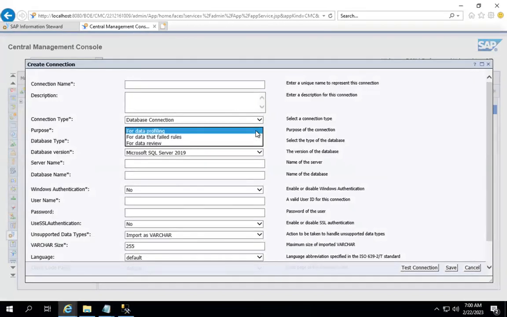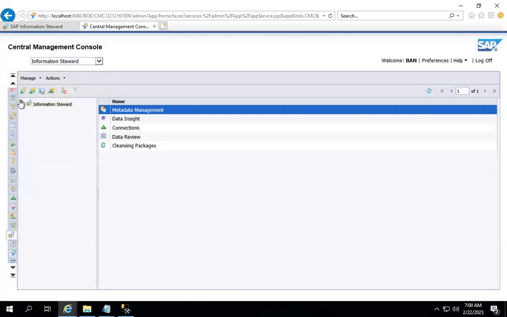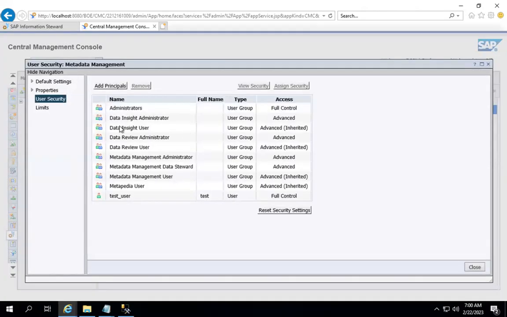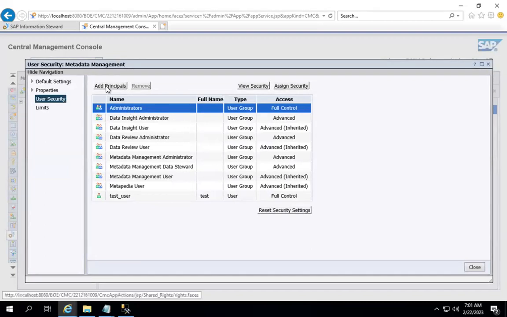I was saying the different types of purpose. Why this purpose is important is which type of profiling we are doing, which type of connection we are using, whether it's data profiling or failed data rules. So this type of information will be there. Apart from this, we have the concept called user security also. As I said, super users are the ones who take care of the administrator role. We just assign the administrator to this particular user so that he is able to access everything. This type of activity cannot be done by anyone, only by one person from one team. That might be the exact reason they want to separate the creation part and the viewing of the data.